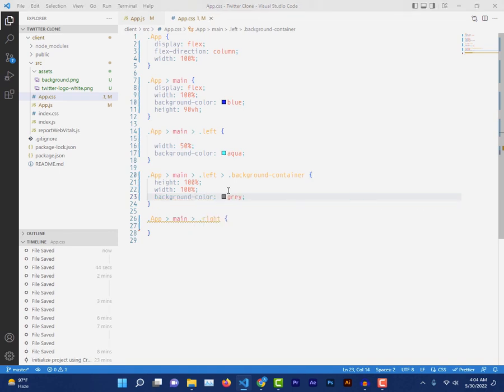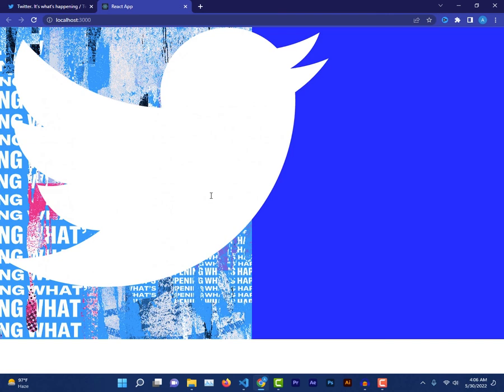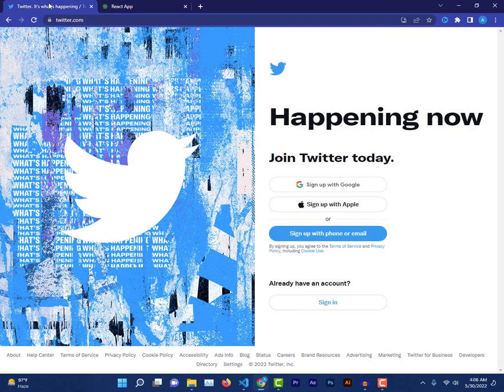Yeah, so it's alright. I'll give it a background, in fact background image, with the URL attribute, so /assets, and then background. So here we have our background. That looks pretty much identical. Maybe the resolution is a bit different because I don't have the actual image. I just downloaded it from their web page.